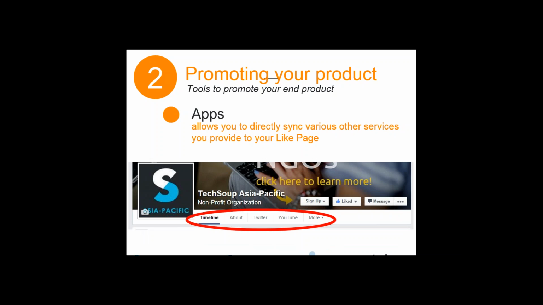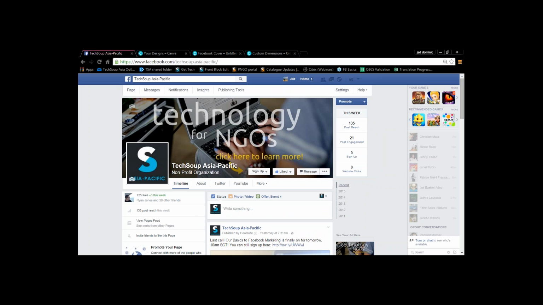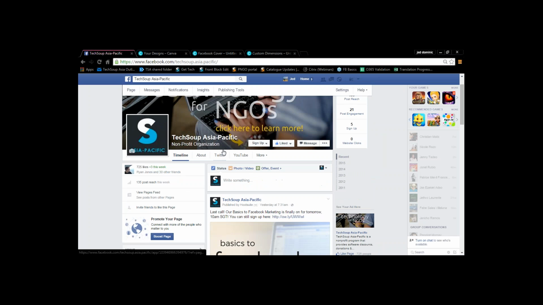Another static way of doing it as well is through apps. Apps allow you to sync various other social media perhaps or other tools you're using directly to your like page, making it easily accessible to your like page as well. So a good example are social media accounts. You can actually sync your social media directly to your like page too. So I'm going to go back to our like page now and show you how it works.